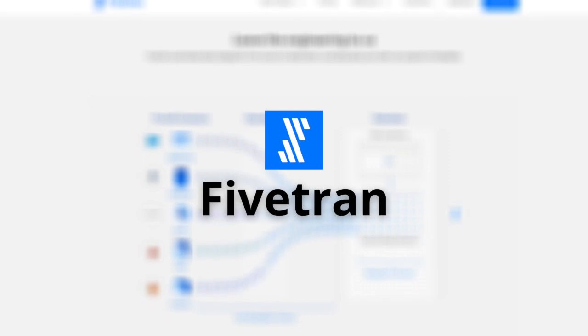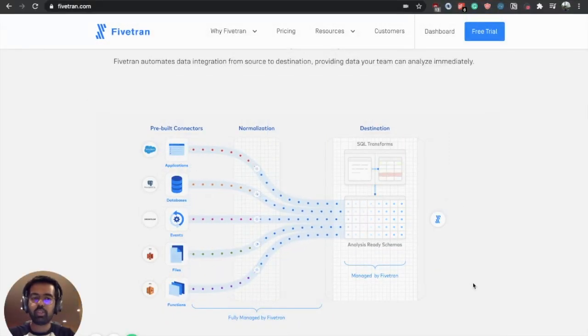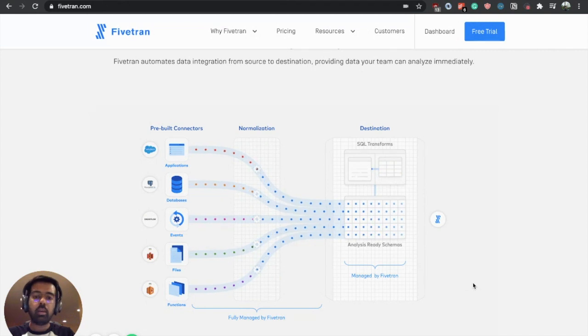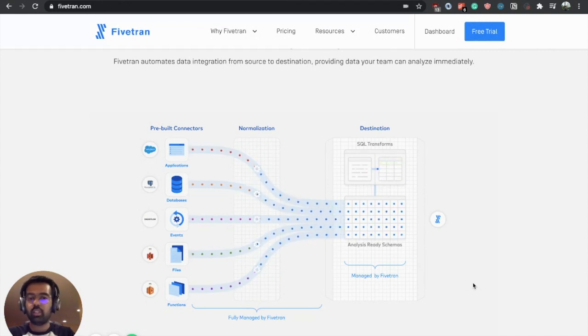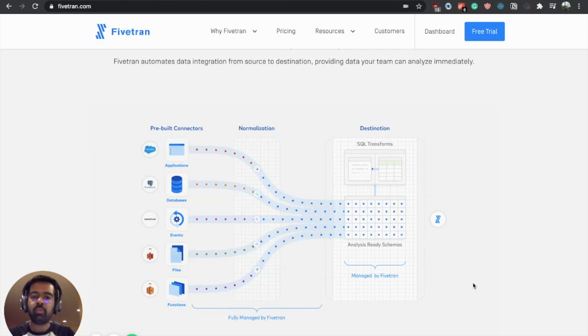And today we are going to dissect Fivetran. So Fivetran is a data orchestration platform which helps you move data from different sources to a single destination along with transformations. They have pre-built connectors and they manage the complete infrastructure which is required to move data between your source and destination. So let's jump right in.